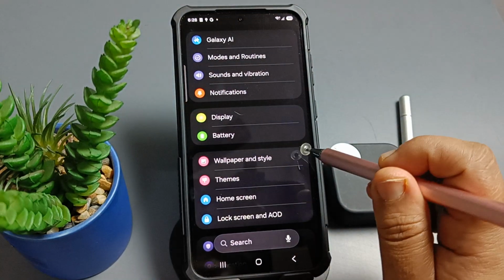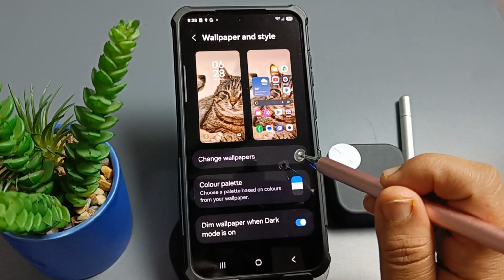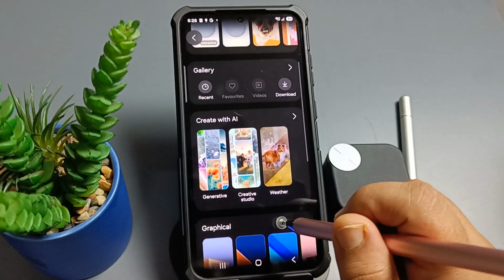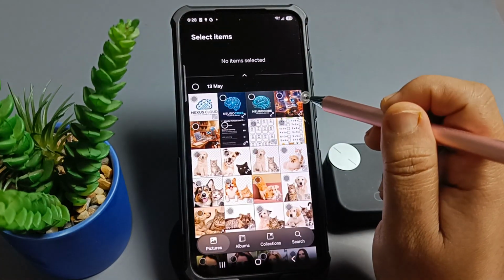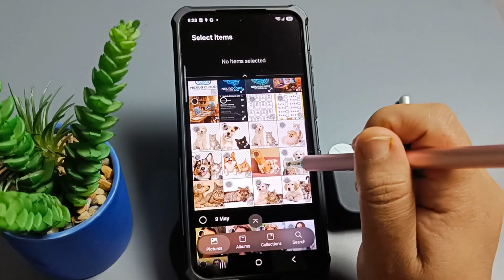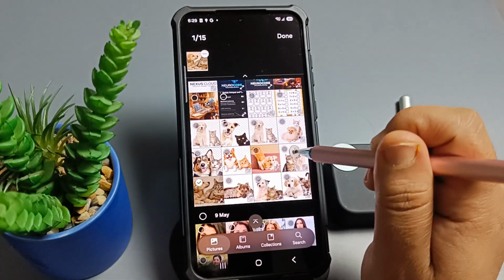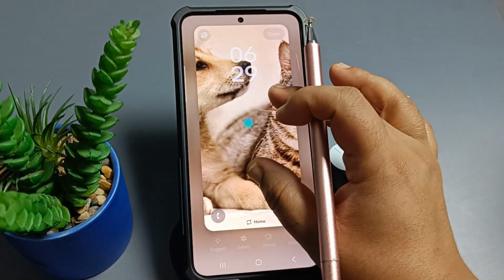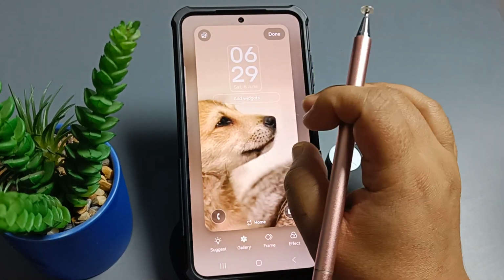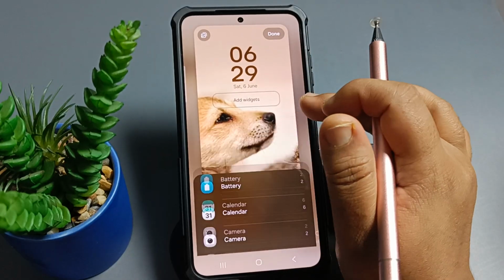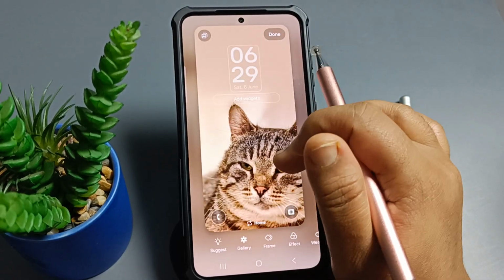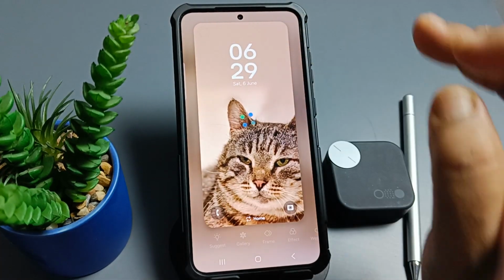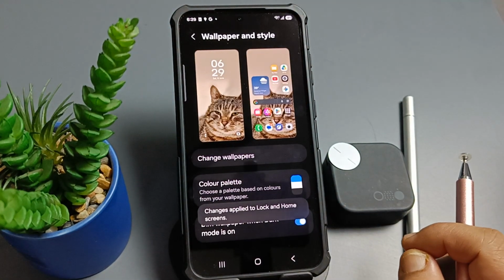For this, go to settings, wallpaper and style, change wallpaper. So this wallpaper, I selected from my gallery, this one. Tap on next, and here we can crop the image. We can adjust the image here. Okay, after this one, tap on done.